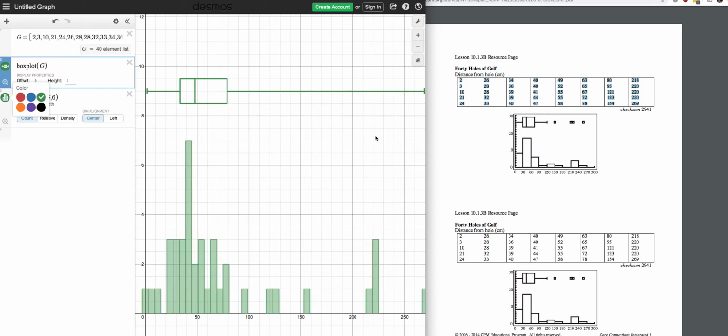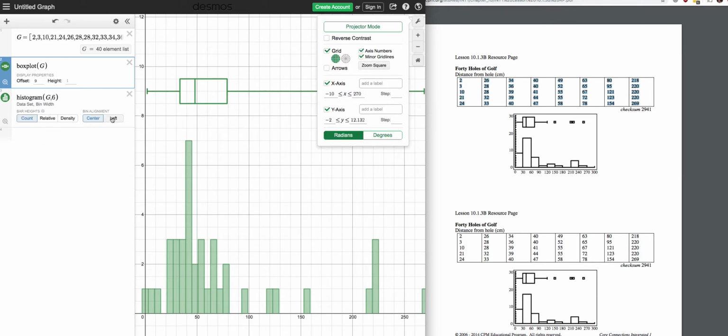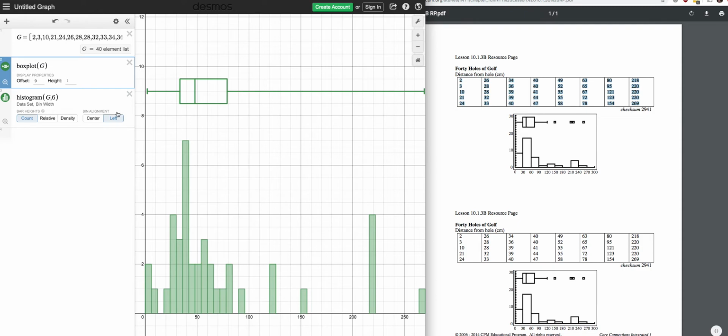Okay, so this is the given data from the 40 holes of golf, and then they would graph their own data to compare, and it looks like I'm a little off right here. You can't see that. So let's change that scale a little bit. Oh, I want to center left. We center left because that's the way our book does as far as checking it.